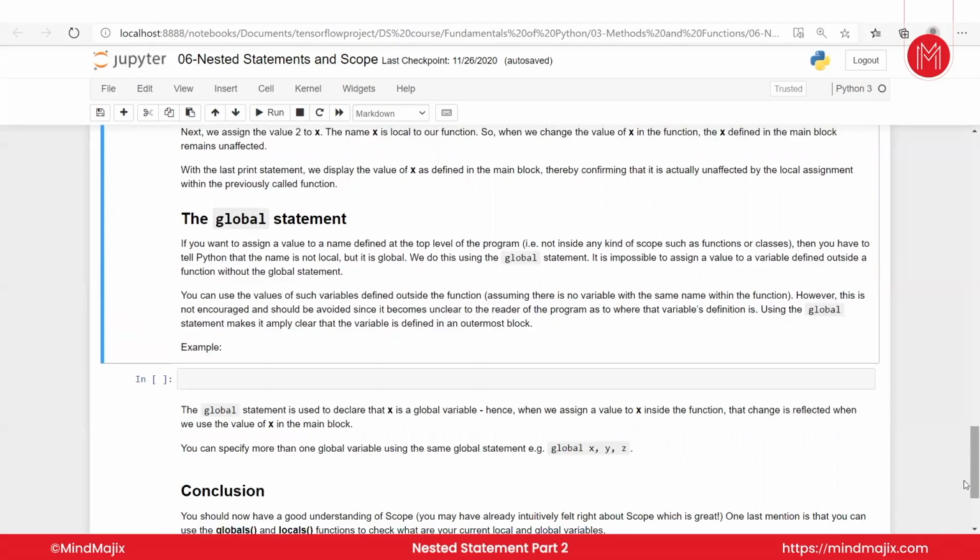Let's see what the global statement is. If you want to assign a value to a name defined at the top level of the program, for example not inside any kind of scope such as a function or class, then you have to tell Python that the name is not local, but global. We do this using the global statement. It is impossible to assign a value to a variable defined outside the function without a global statement.